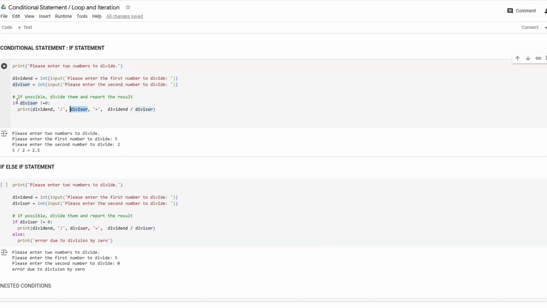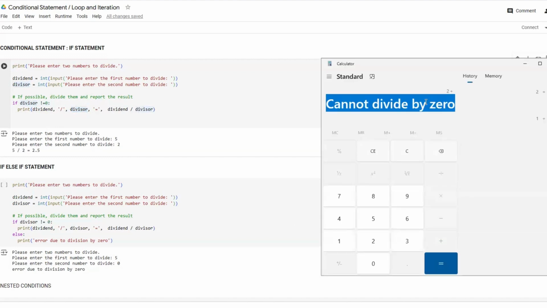That's why we put if the divisor is not equal to 0. So this condition means that the denominator must not be 0, so that we will not have this error called "cannot divide by 0." So we have to fulfill that condition.